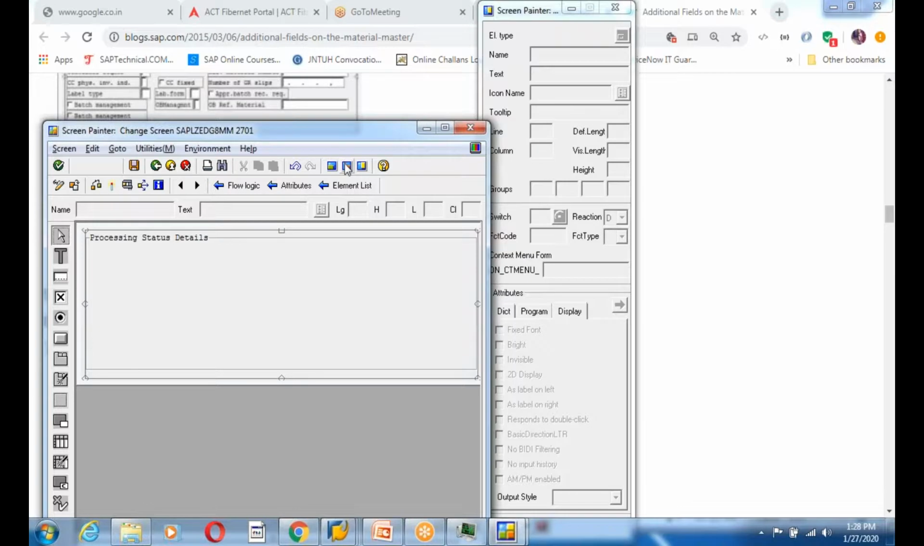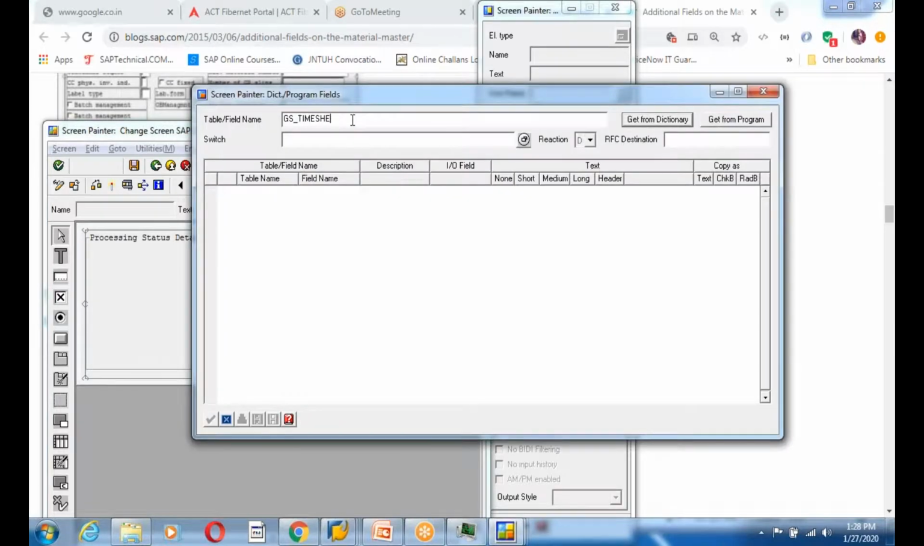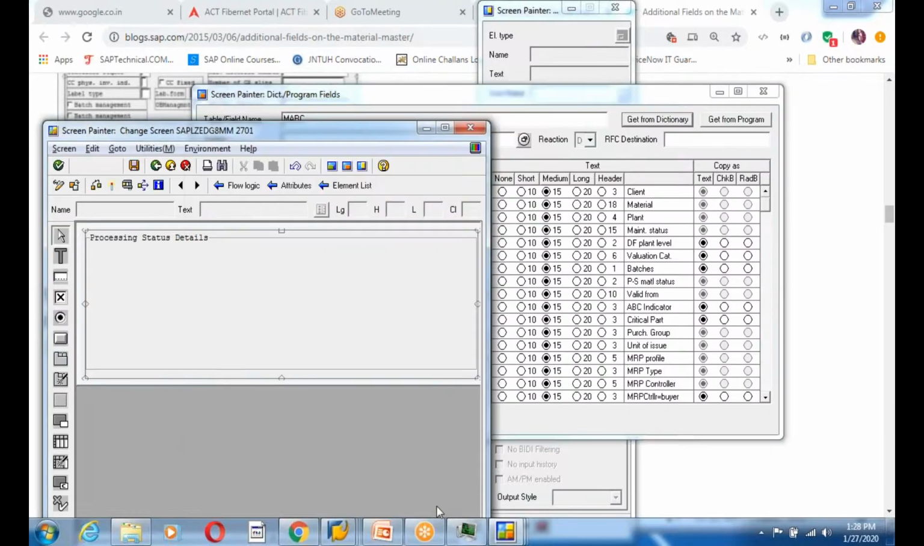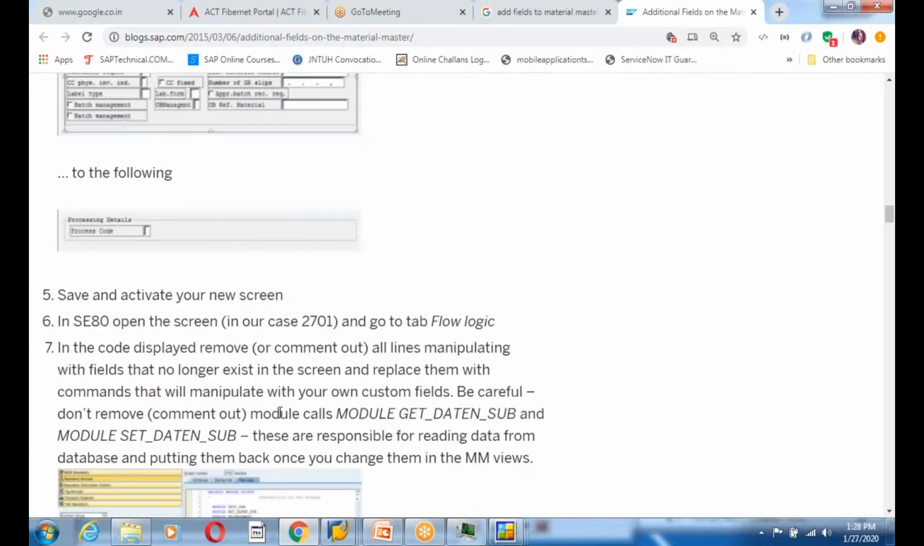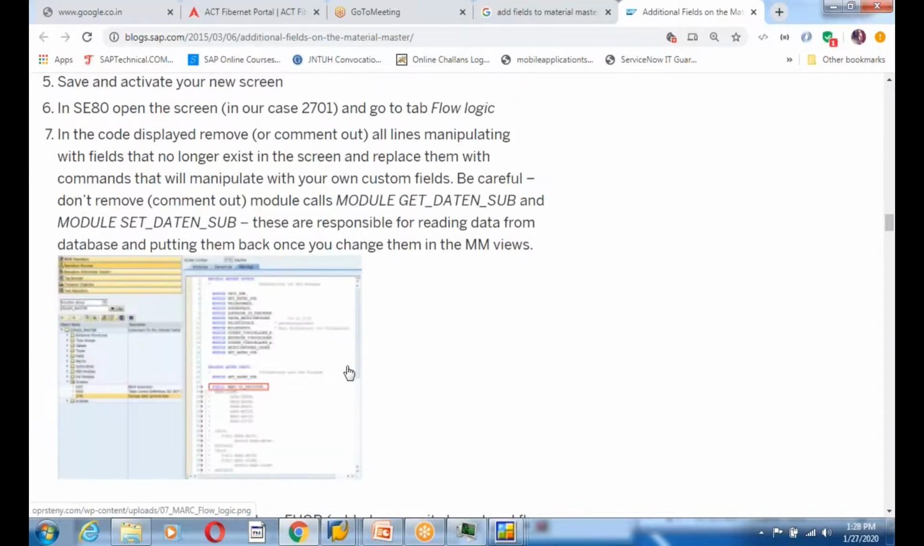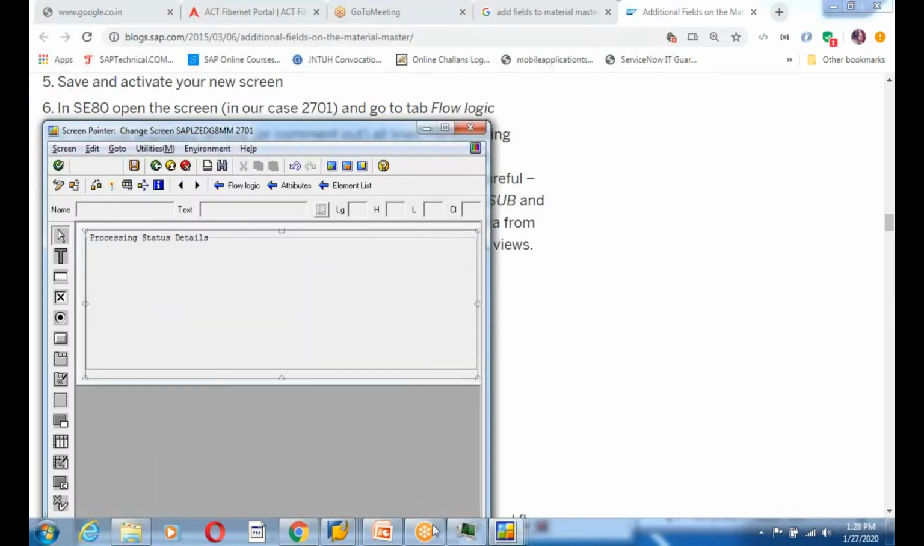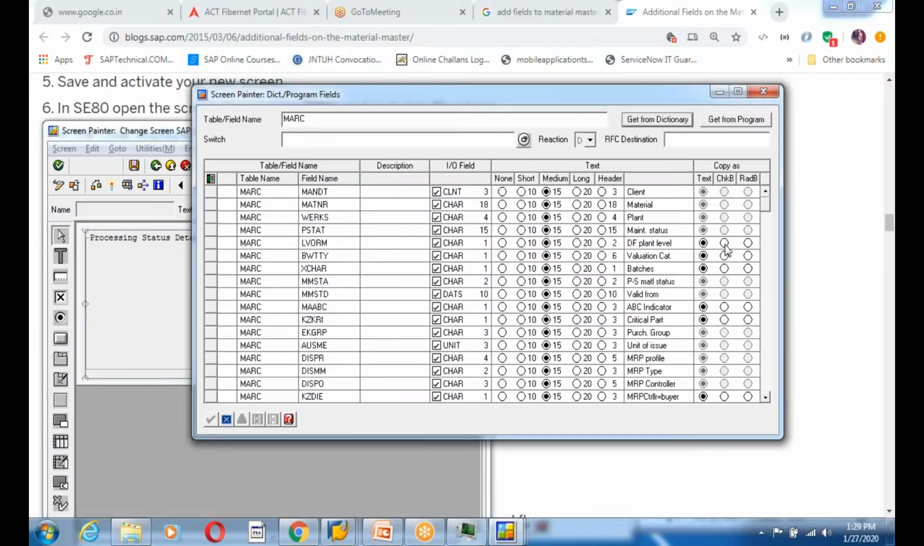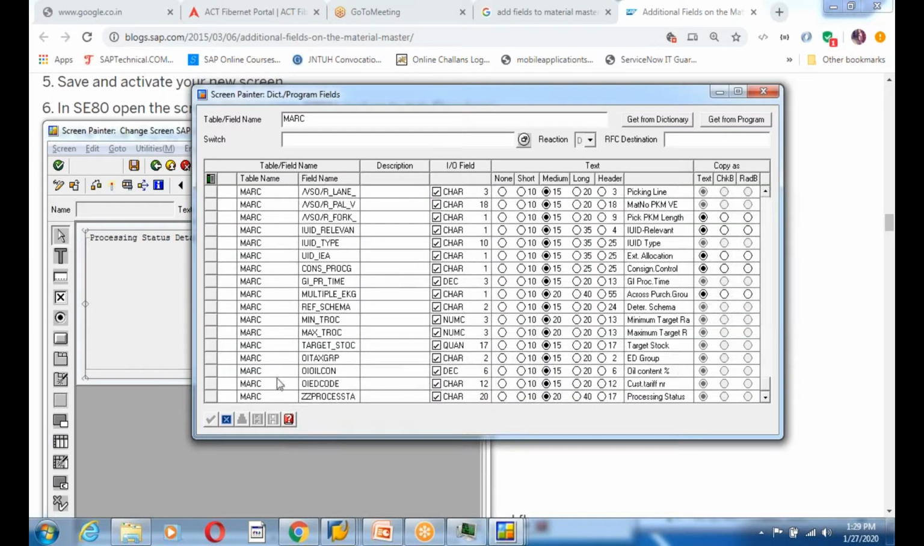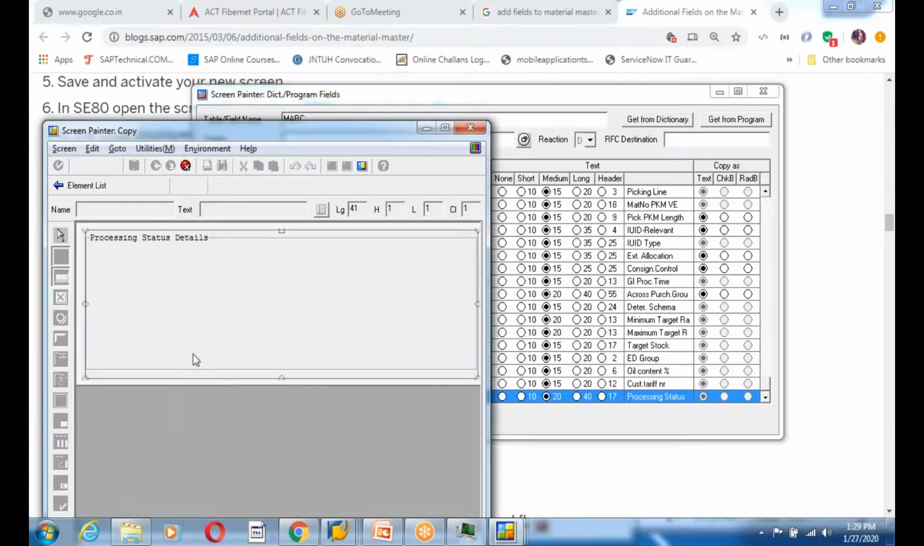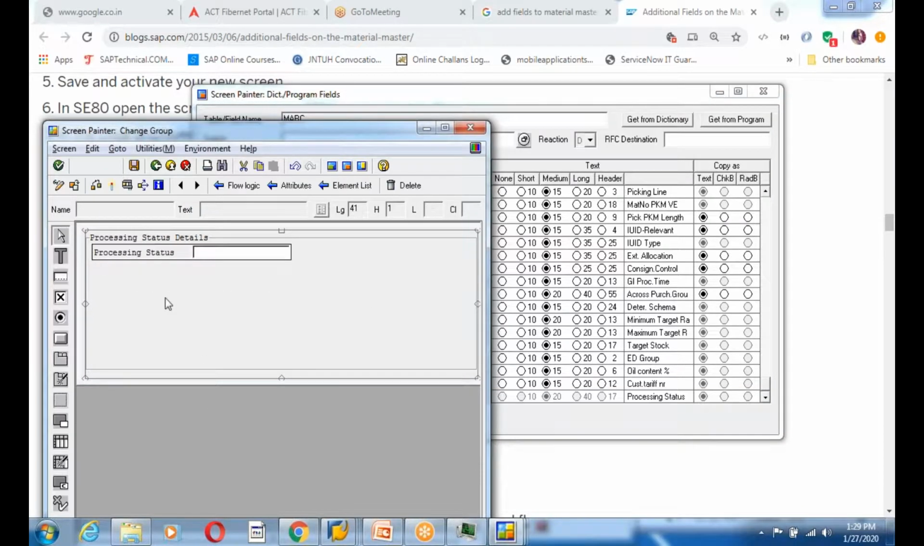Okay, go to the add dictionary field and put the MARC. Is it MARC only? I think he put only, I don't know, maybe you should use MARC only. So in the MARC, we have processing status, and put the processing status. That's it. Processing status. The field is enabled, and activate the screen.